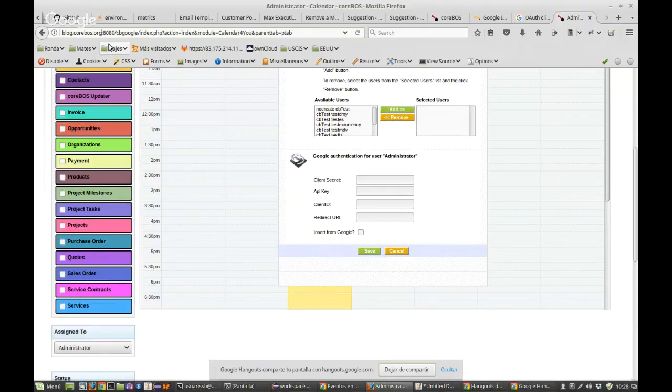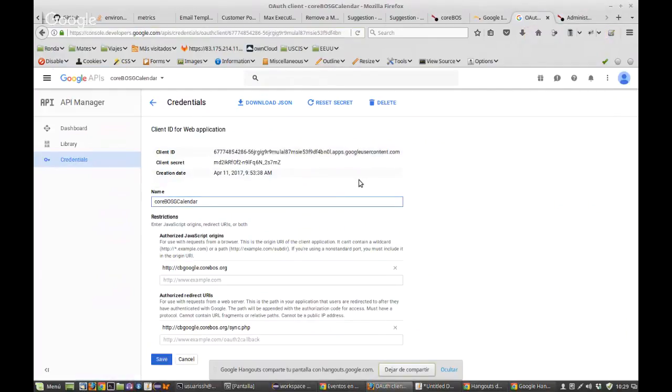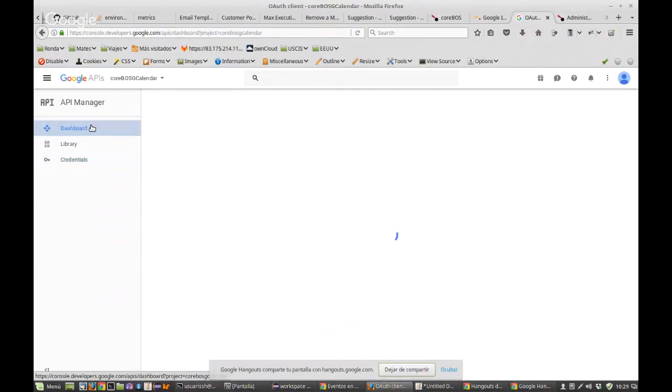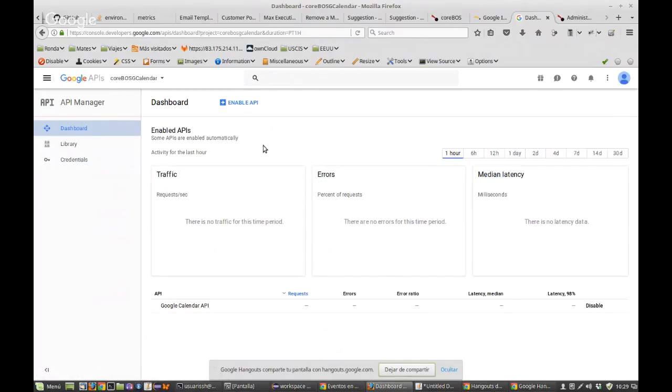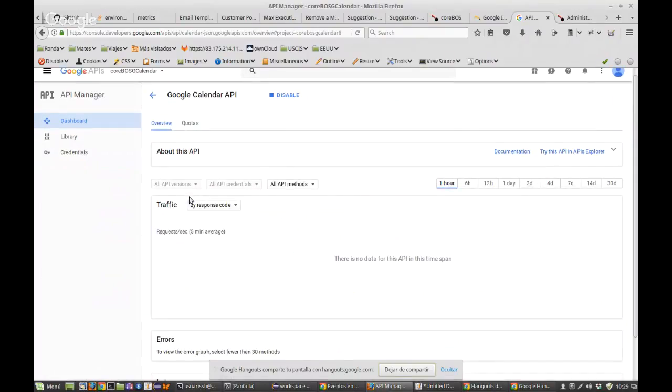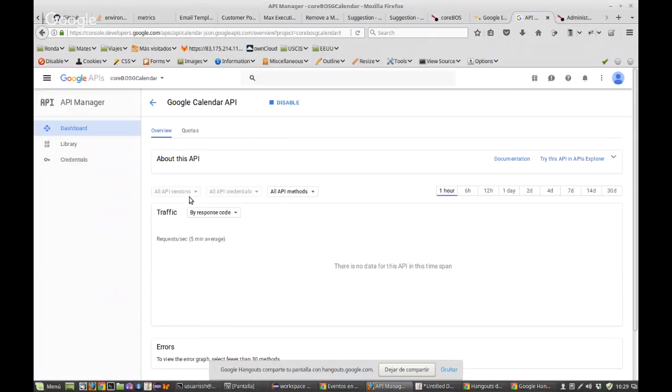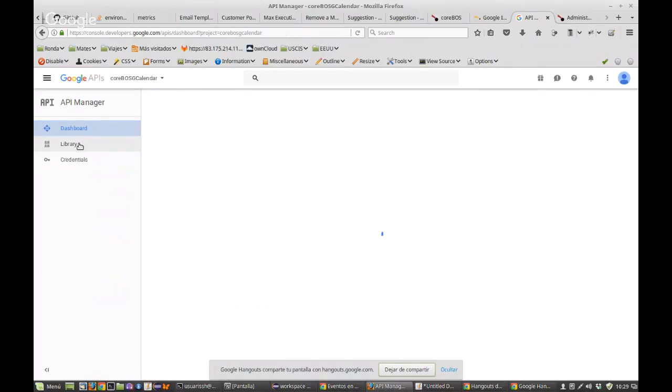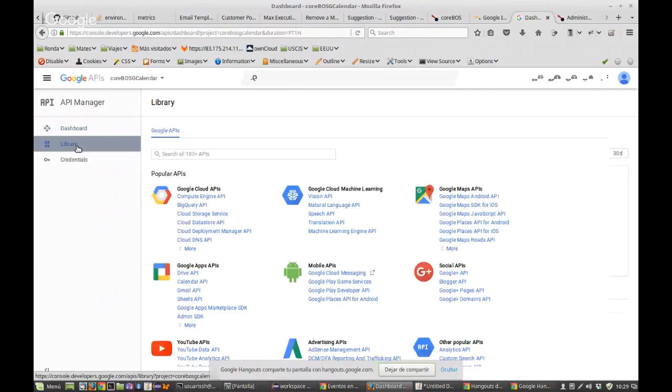So I changed everything from cbgoogle.corebos.org to blog.corebos.org:8080/cbgoogle. So let's go into Google, and we can start from the top here in the API Manager and make sure that everything is pointing to the right domain. The API itself is just enabled. There's nothing here, we don't need to do anything here. It's all in the credentials page, I think.